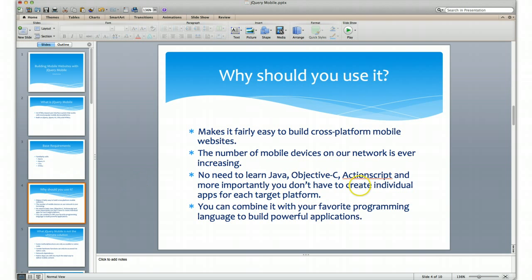Well, we've already talked about one major item, is that it's easy to build, and it allows you to build cross-platform mobile websites. Now, typically when you're building a mobile application, you kind of have to determine who your target audience is. So perhaps you are targeting the Android platform or the iOS platform, or maybe you're targeting all of them. If you're doing the latter, which is you're really targeting every single device, then one of the difficulties that you run into is that you have to create a native application for each of these devices.